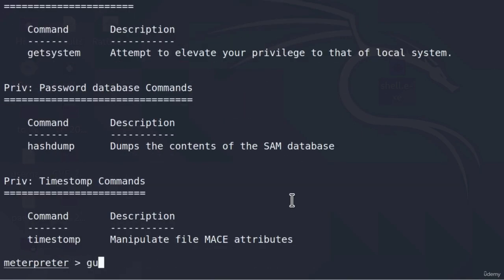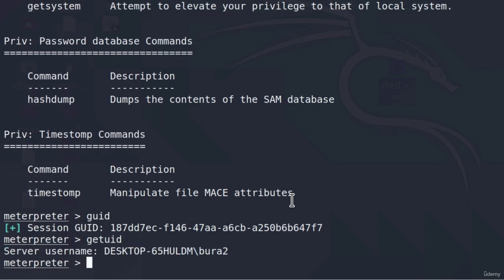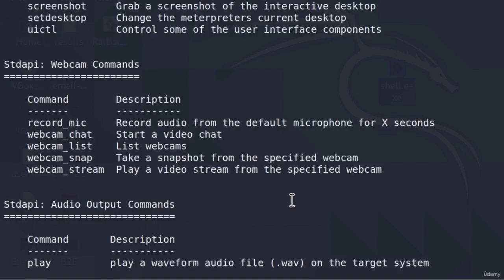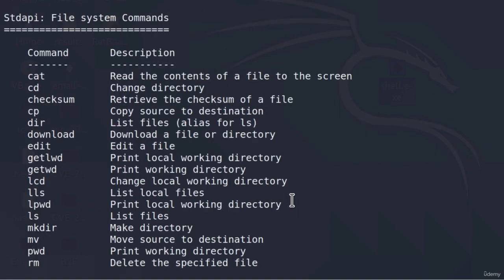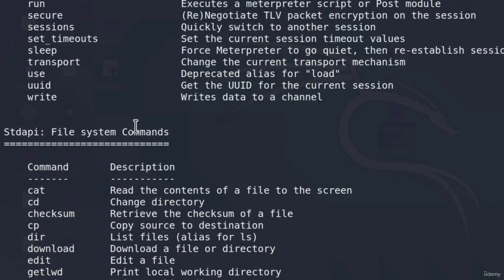So if I type that right here, it will tell me the session UID. We also know the command getuid, and this will tell us which user we are on the target machine. Okay, so these are just some of the core commands, and of course you can experiment with others, but some of them we're going to cover later on. For now, you can just read through this menu and go to the file system commands.